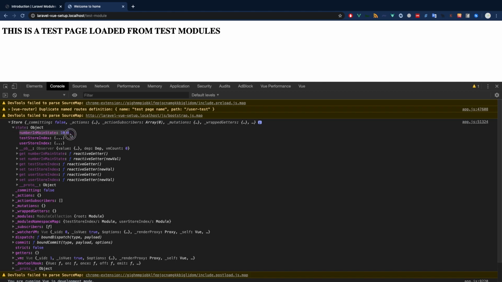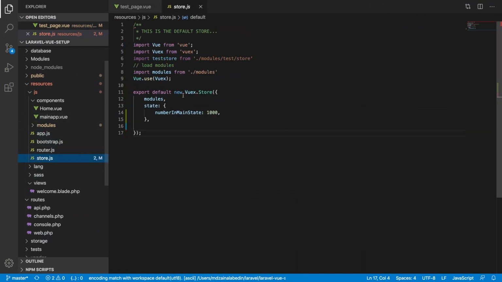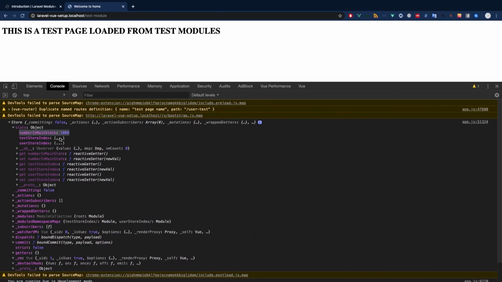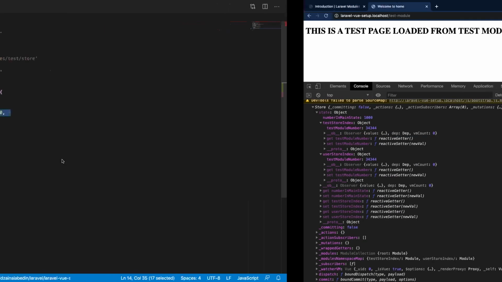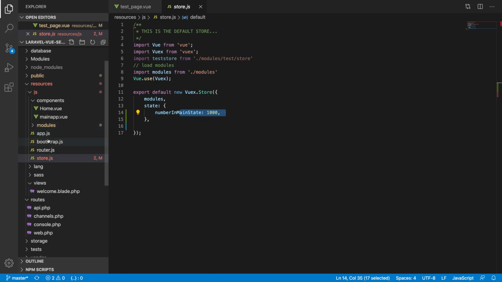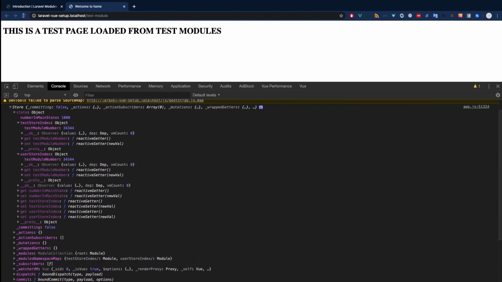So this is the master state outside of the modules, so it is coming from outside of the modules here, this one. And you have two more objects, which are test store index and user store index. Both of them have this test module number. So if I go to the user modules, and go to the store, let's change it: instead of test, we can say user module number, and let's change this number to something like 5000.